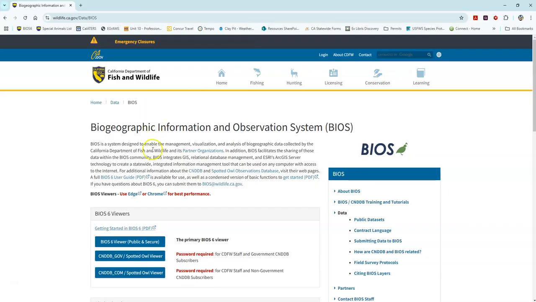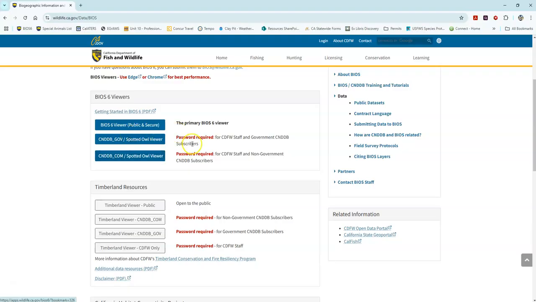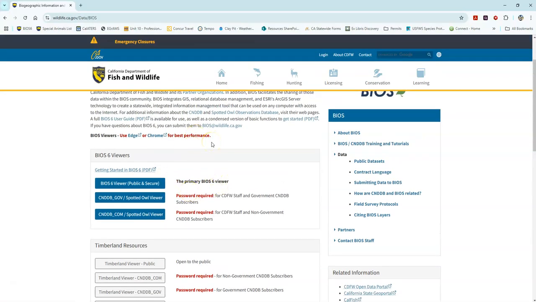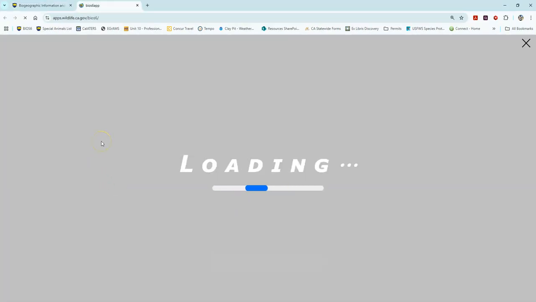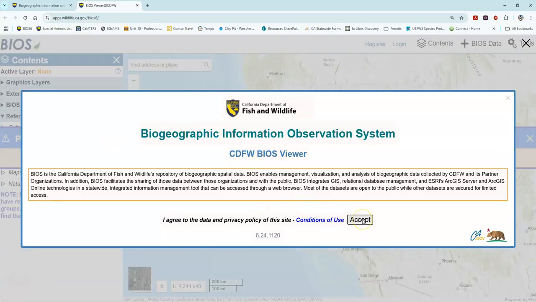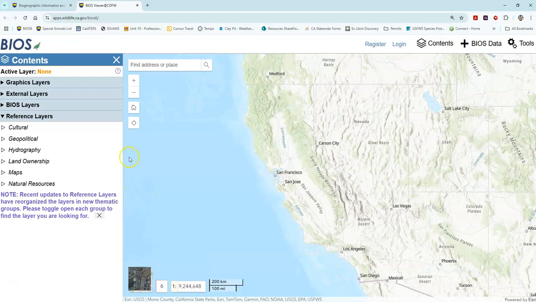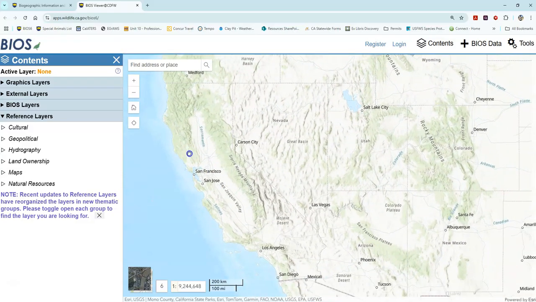And if you're having trouble finding it through your search engine or your browser, you could always just type in this web address, wildlife.ca.gov/data/BIOS, and that should navigate you directly to this page. And so this homepage is where we're going to be accessing our tool from. We're actually going to be accessing it from right here. This is how we open up the BIOS 6 viewer tool. So we're going to go ahead and click on this button, this link right here. And what will happen is when we click on it, it'll open up a new tab. And from that tab, you'll get a pop-up window. You go ahead and click accept or just close out the window. And this is our tool.